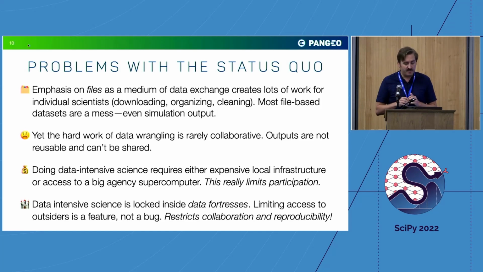If it's data-intensive science, it's pretty expensive to do. So you need infrastructure. You need a big supercomputer, you need a big cluster, you need cloud computing resources. This is limiting participation in who can do this type of work.